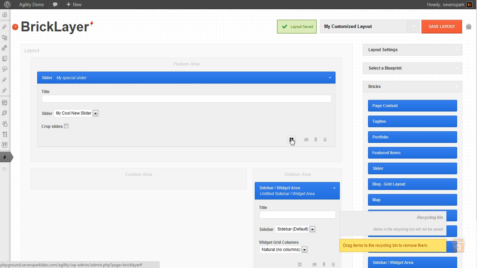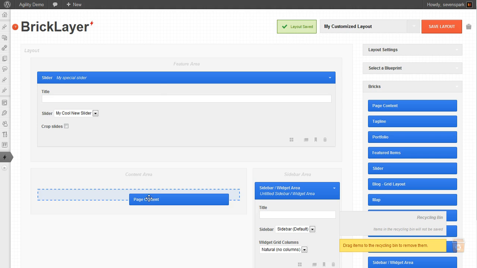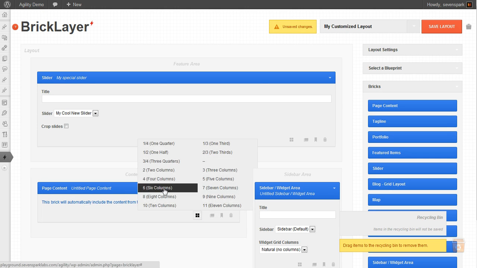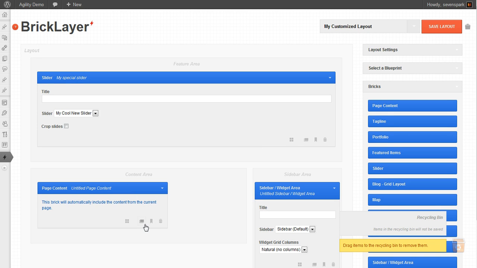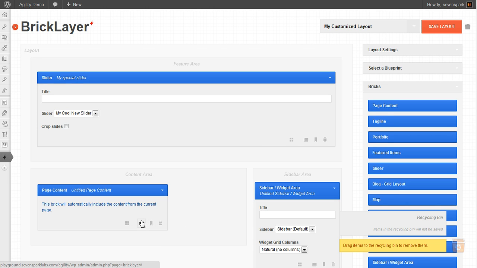We can also change the width that a brick takes up. And we can create a new row. Or we can bookmark that brick to be used in other layouts.